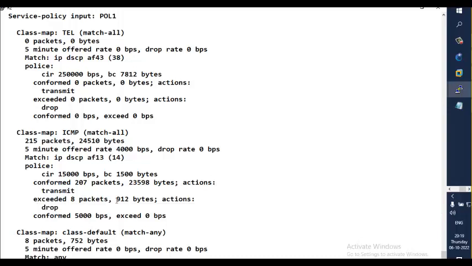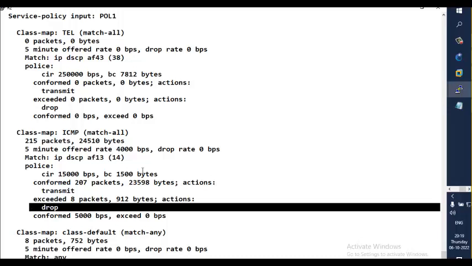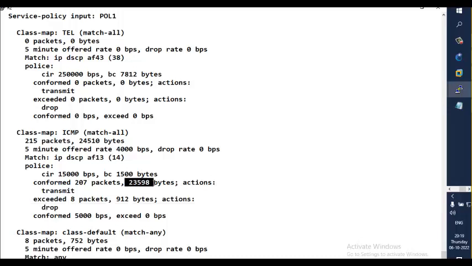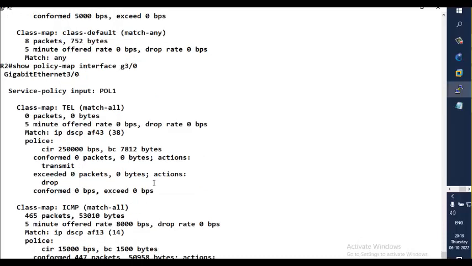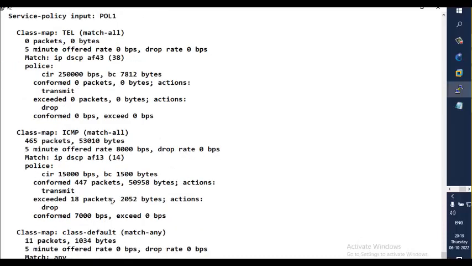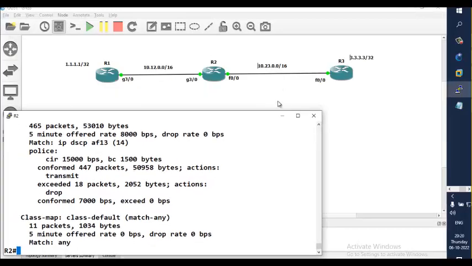So 912 bytes have been dropped. Transmitted is 23,000 bytes. Now, by this time, it should be more. 50,000 bytes transmitted. Yep. So this is what QoS is.